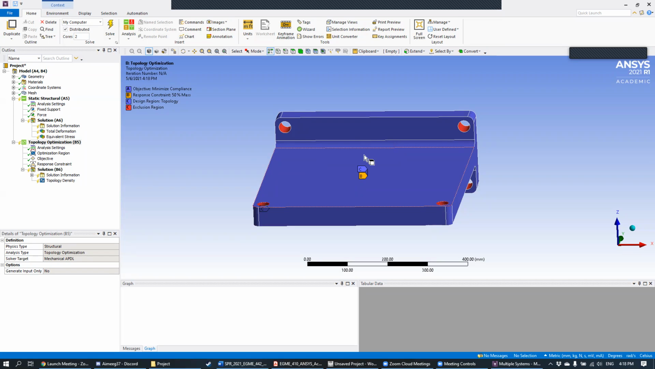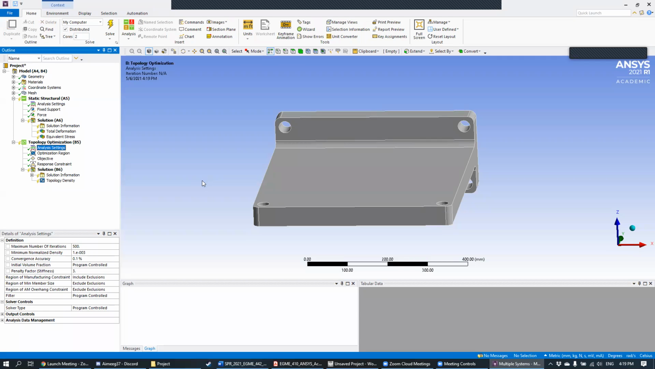And so we're kind of in the realm now of, now that we have a finite element simulation, what can we do with it in order to further our analysis of this part. Okay. All right. And so our first stop under topology optimization will be right here. Okay. And so we need to set the analysis settings.